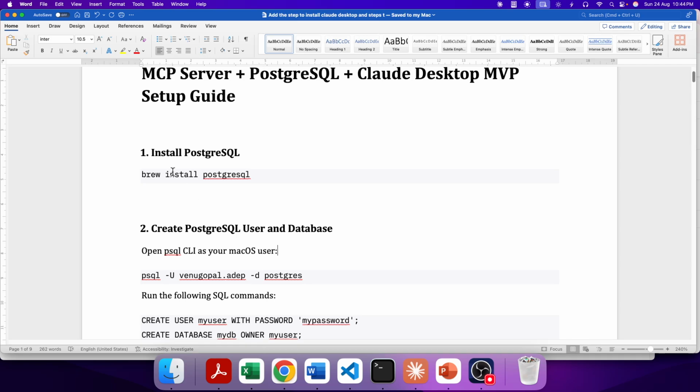So I have done this on my Mac machine. Now the steps can be slightly different in case you are using Windows or some other machine, but the overall steps will remain the same.